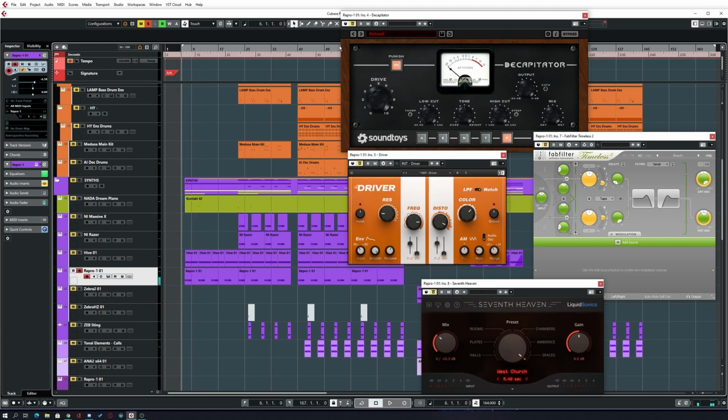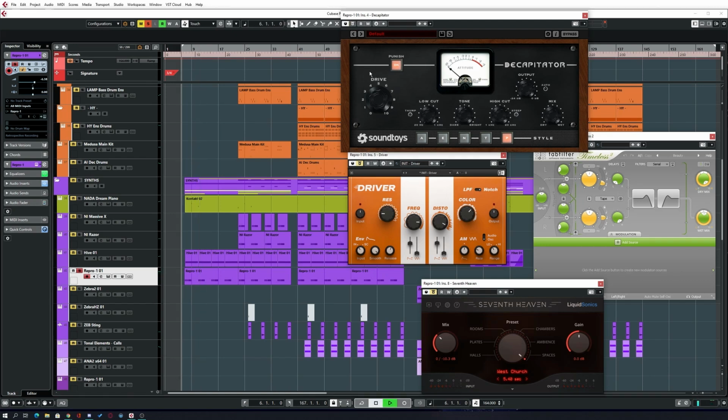Okay, not really special. So then I turned on the Decapitator. It's actually a lot of distortion going on here. See how this sound changes. It's just a sub-synth with a lot of attack, and with the distortion we get this nice signal. Then I turned on Driver and it sounds like this.